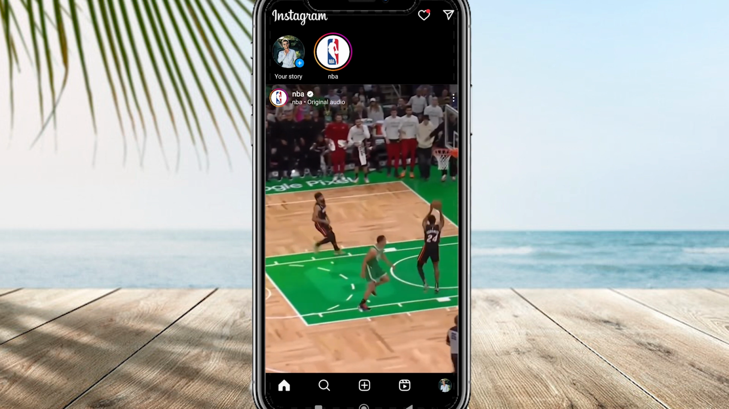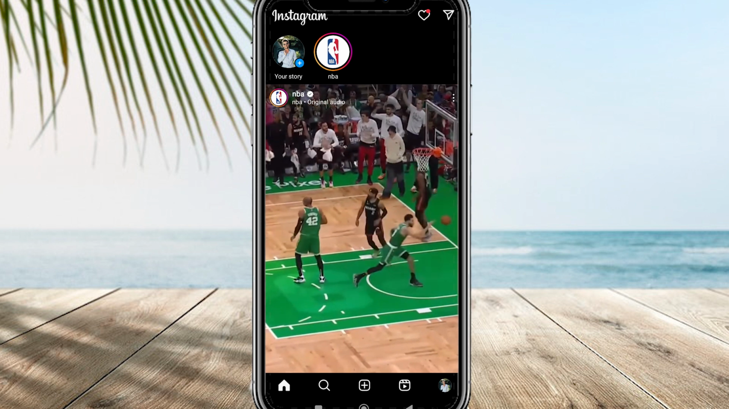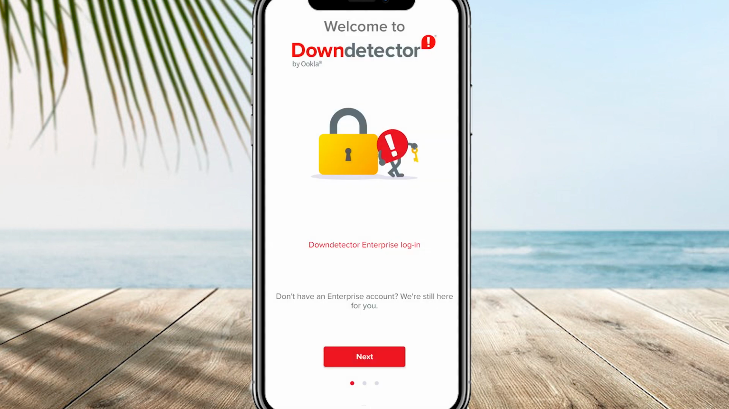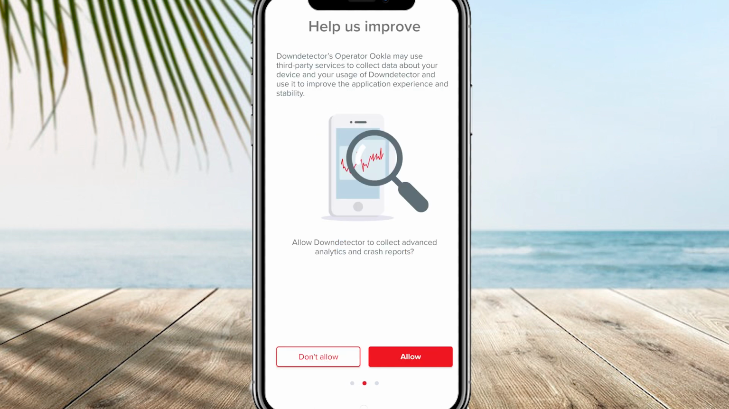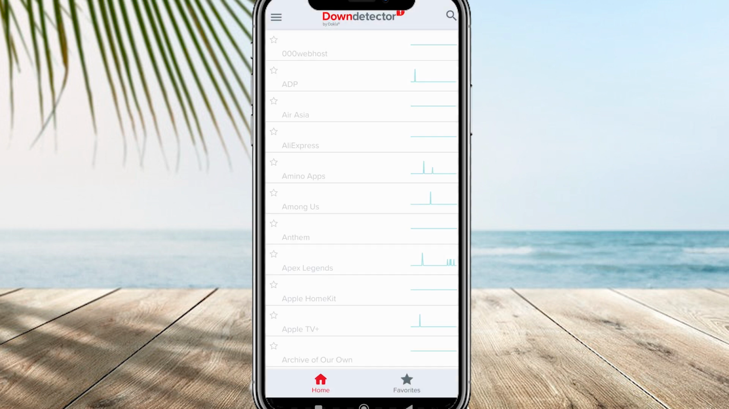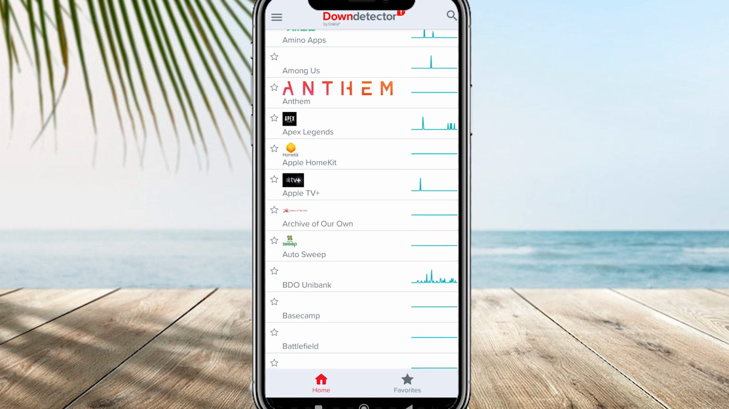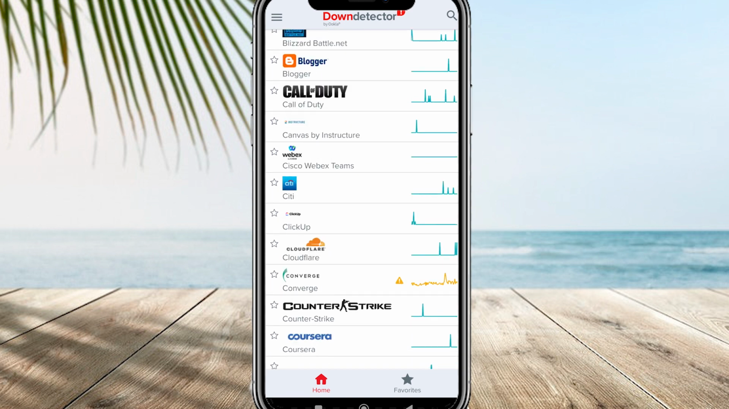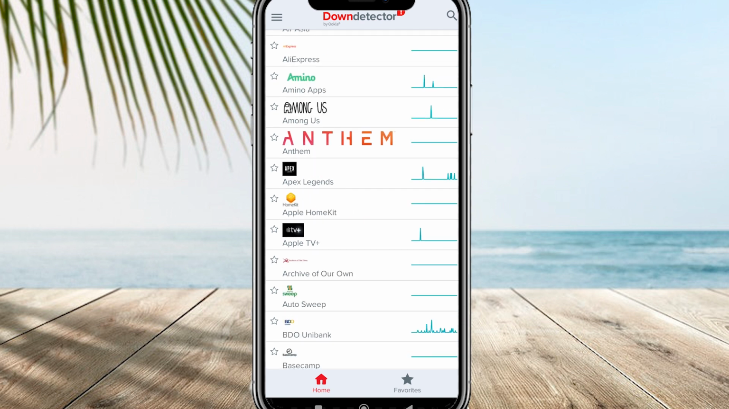A common approach is to visit websites like downdetector.com or downrightnow.com. These platforms provide information about the status of various online services, including Instagram. By checking if Instagram is listed among the first few services experiencing issues on these websites, you can determine if there is a widespread problem with Instagram.